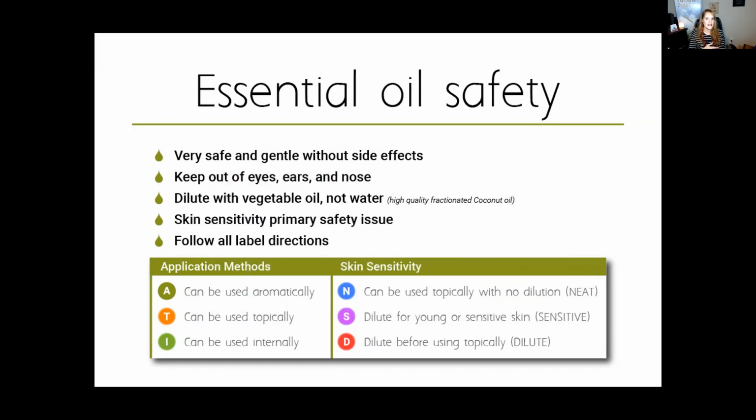To help prevent against skin sensitivity, which is the primary safety issue with essential oils, that just means that if you put something on your skin like oregano, which is a hot oil, it's going to literally warm up your skin. If you put it on neat, make sure that you dilute. There are some oils that you'll see that are marked as can be used topically without dilution. My recommendation is to always dilute.